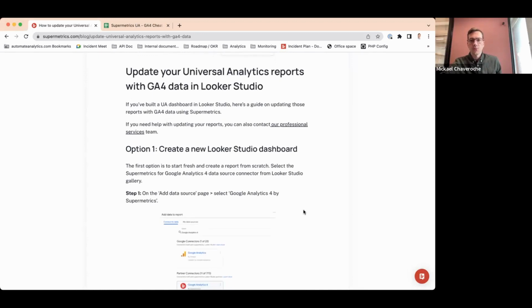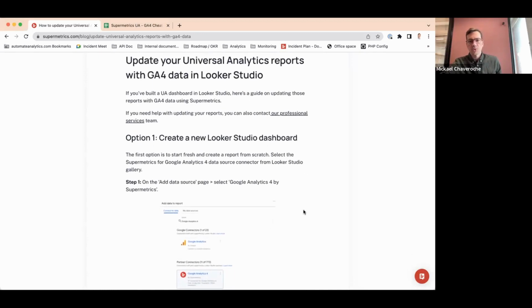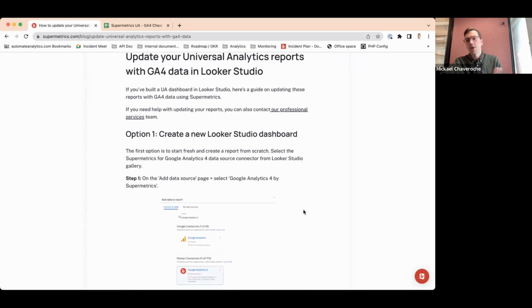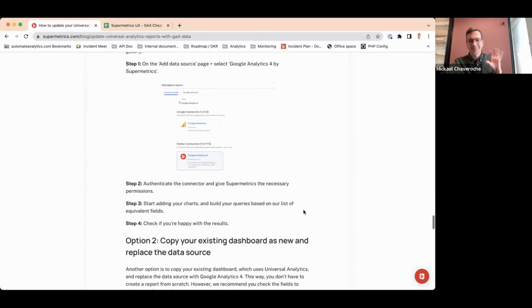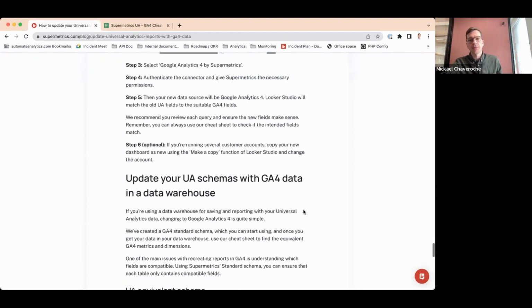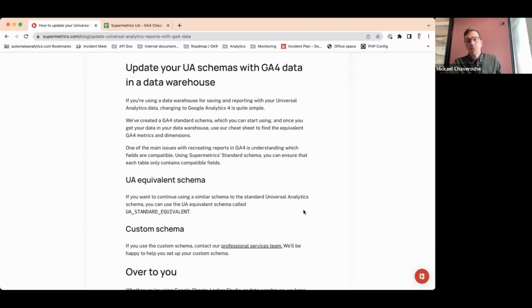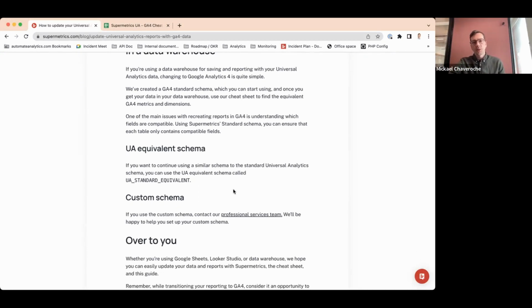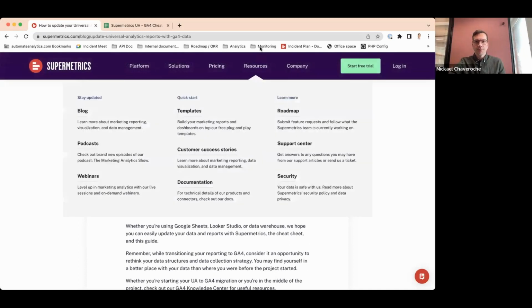Similar for Looker Studio, either creating a report from scratch or duplicating a dashboard so that our users can keep their structure and the design, without spending a lot of time on it. And finally, for our data warehouse users, we created a schema in GA4 that is the equivalent of the UA standard schema. So basically, all the fields that have a direct equivalent are available in that new UA standard equivalent schema. That's about it.